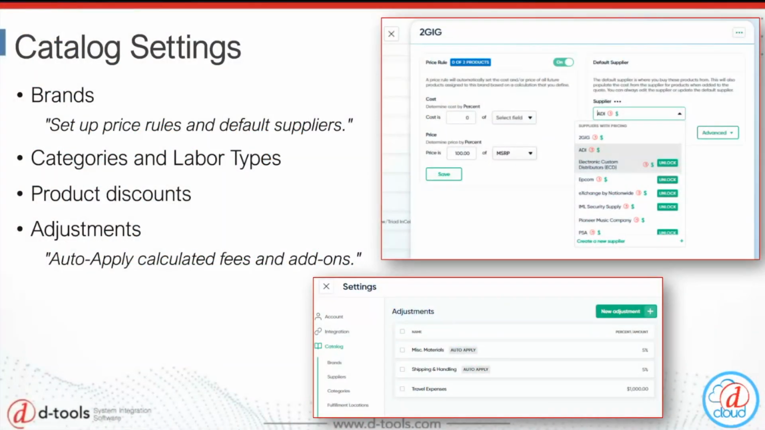We are keeping up with the catalog tonight, and our first stop will be our catalog settings. We'll walk you through setting brand price rules up and how to select default suppliers. We also have category rules, so I'll show you how to set labor types for specific categories, a feature I love. We'll cover product discounts to get the ball rolling with more of our slippery clients, and how to create adjustments and auto apply them for quotes so that we don't have to remember to add those in.